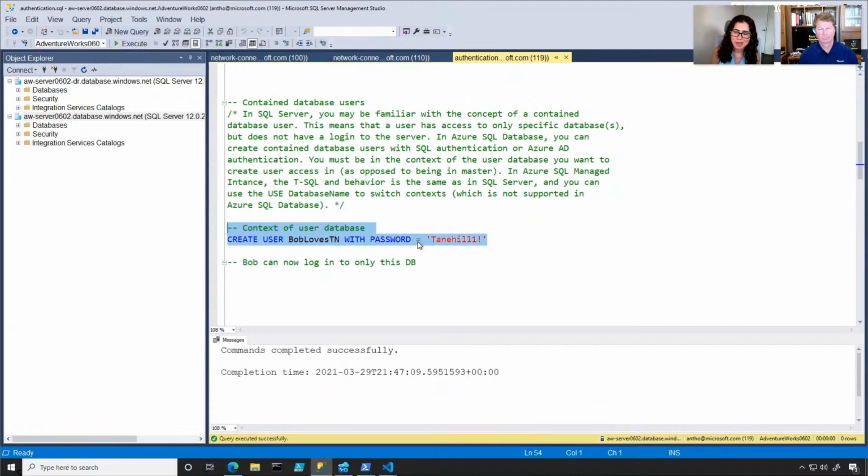I don't know if you guys knew this about Bob. He's a huge Tennessee Titans fan. So his password even relates to Tannehill.